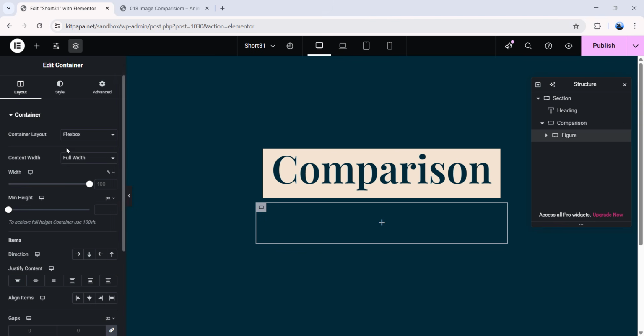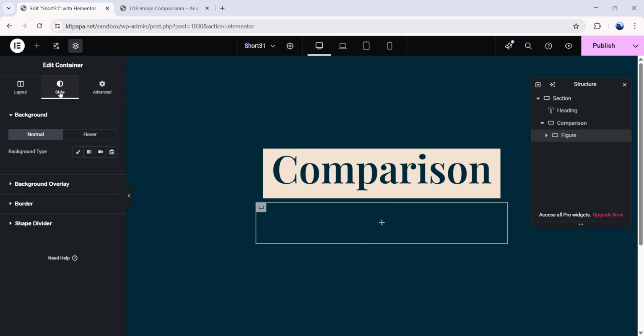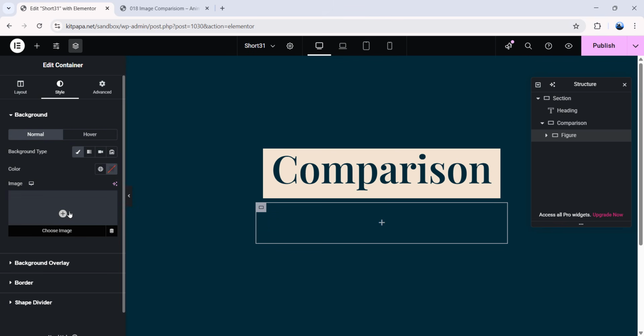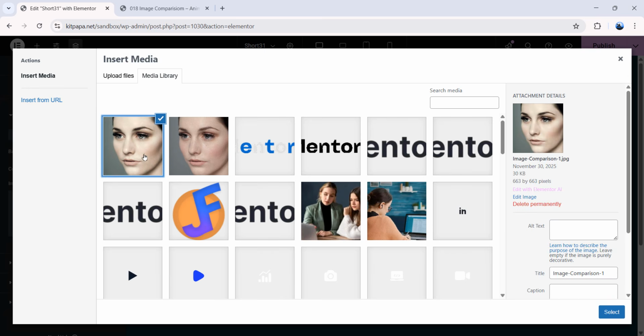Okay, now on the figure's width, on the property, select the custom, this pencil icon, and this field will show up. Now here just type 100%, exactly like this, and make sure the gaps are 0. Now we're gonna go to style, and as a background of this container we're gonna add one image. So first select classic, and we have the image selection option, right? So click on it, and I'm gonna select one of the images. So first I'm gonna select the after image.